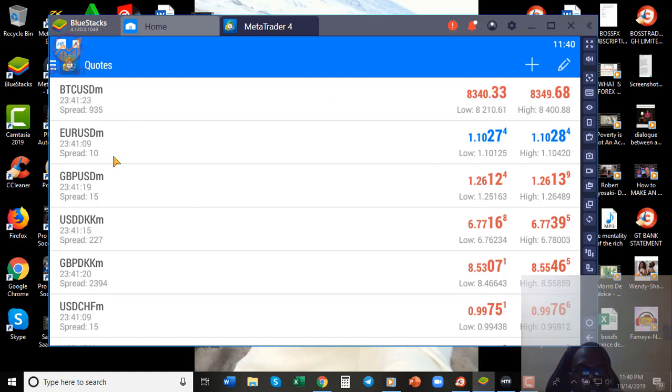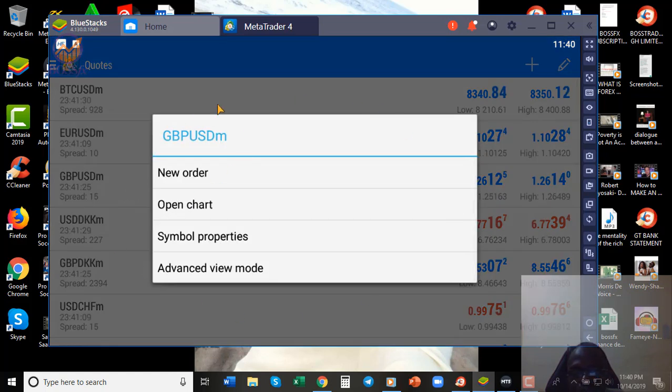Alright, so we are back. So this is our GBP USD. You click on it and then this will pop up. Then you click on what? New order.